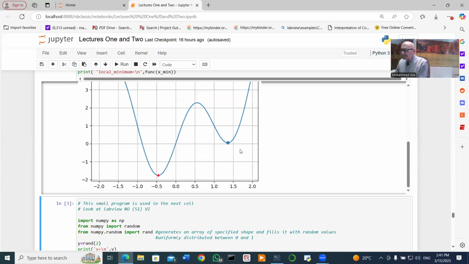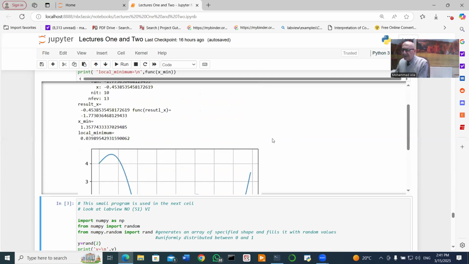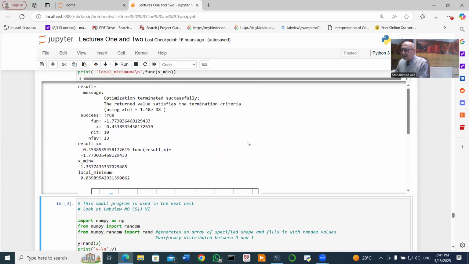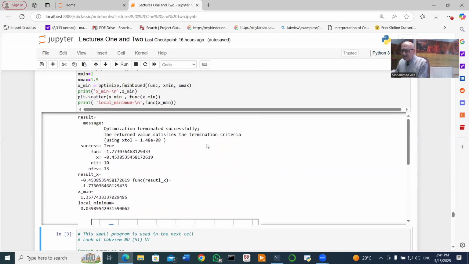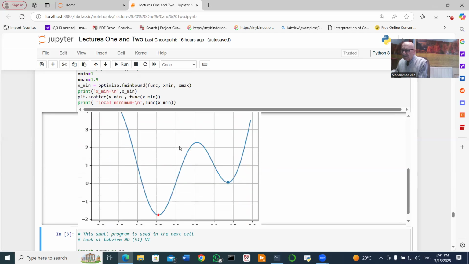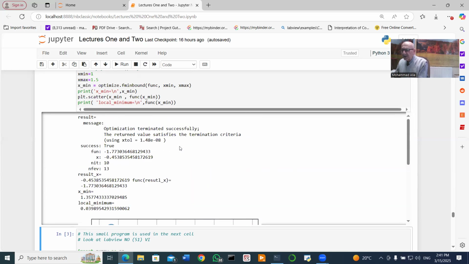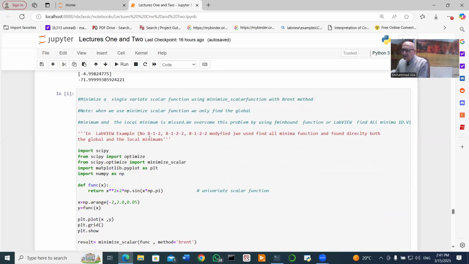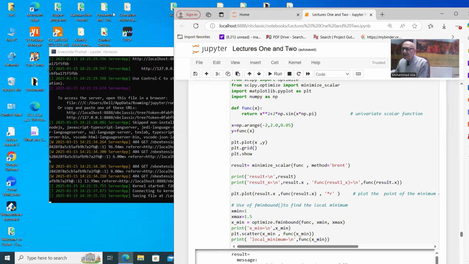So as you see here, we can manage and we can define the global minimum and the local minimum separately by using the optimize function with the other functions which exist within it. Okay, now we have finished with this example. I want to show you how we can solve it by using LabVIEW. So I shall go to example 8.